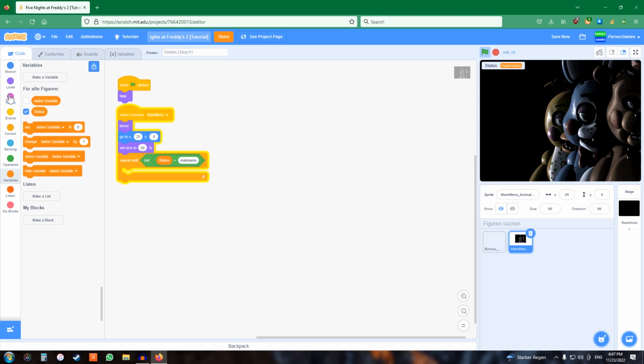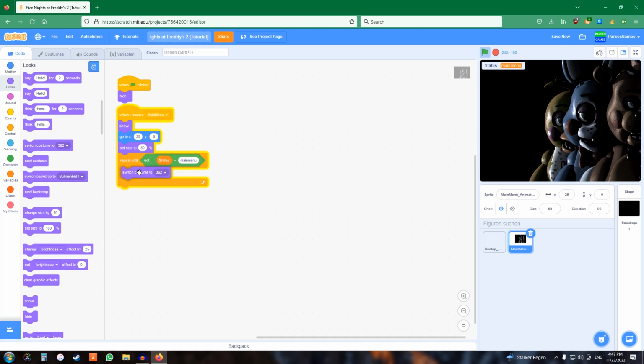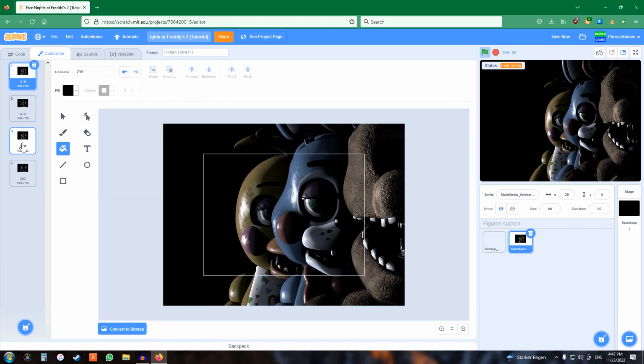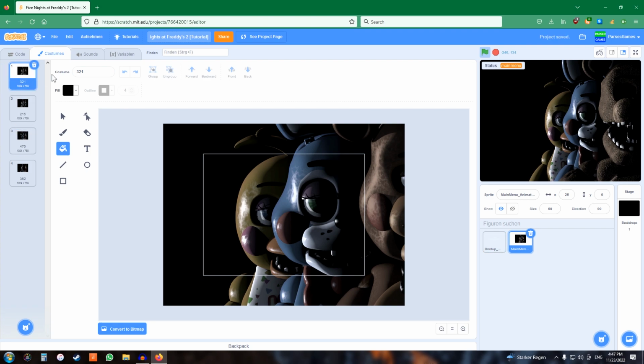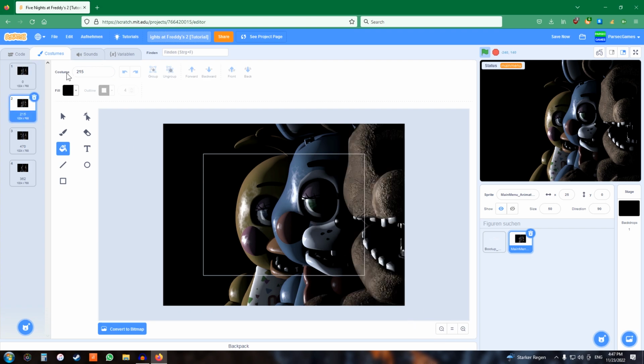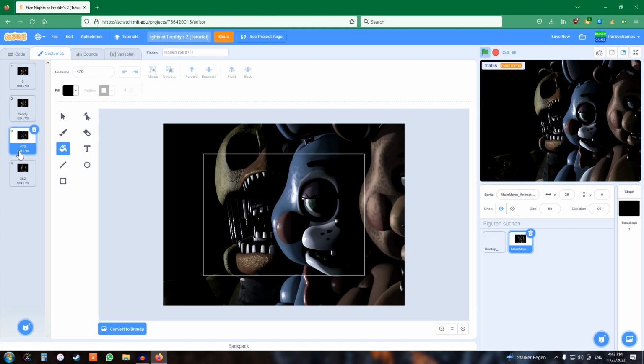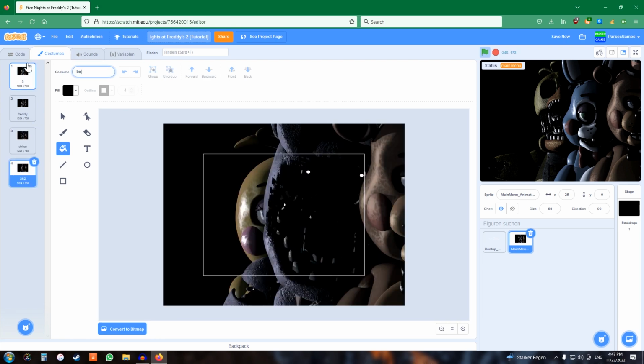So we're going to add in here, switch to costume, and we're going to change the names a little bit, because I want to be able to know what's happening in which. We're going to call this one 0, because none of the animatronics are twitching. This one's going to be called Freddy, because Freddy is the one opening his mouth. This one's going to be called Chica, and this one's going to be called Bonnie.